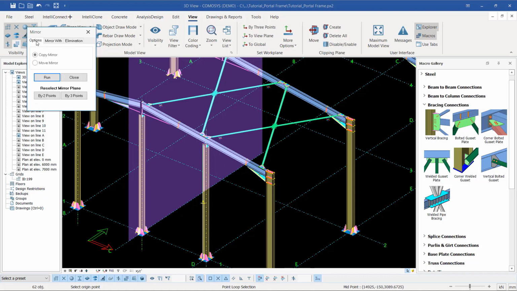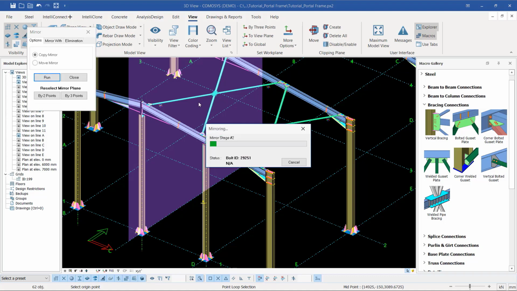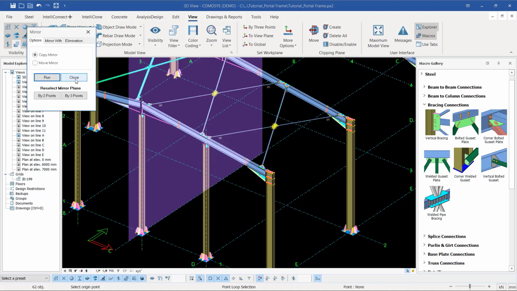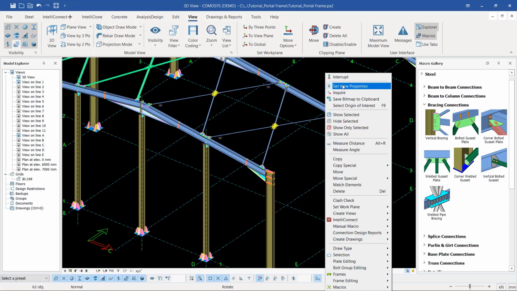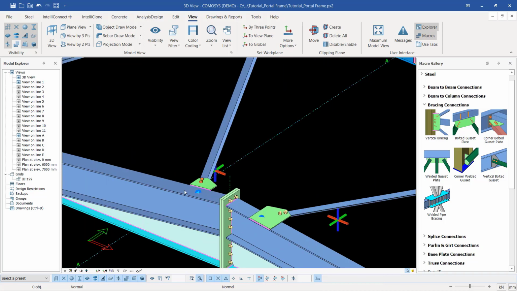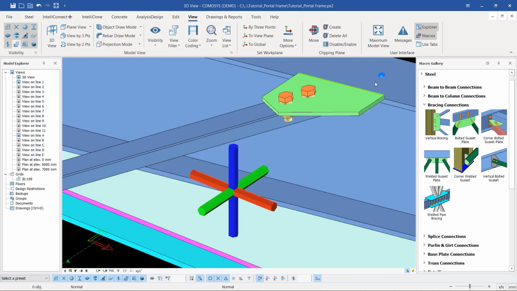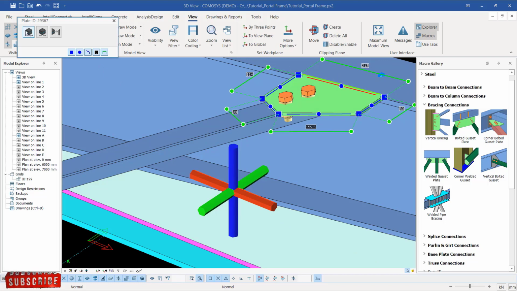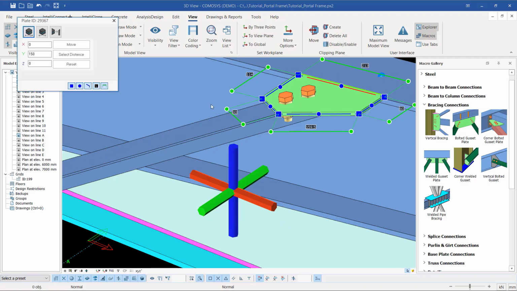So I'll come to options here and pick run. I'll give it some time to run the command and click close, so that I'll be able to see what has been mirrored at the other end. Everything has been mirrored, but it still needs some modification because some information is not coming out clearly when this is mirrored. So I'll go back and do that.